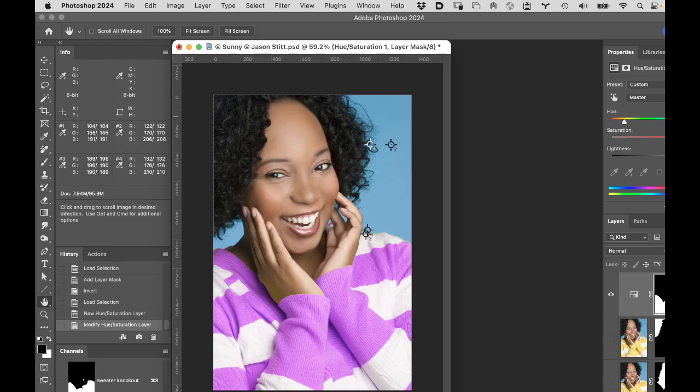Oh, you think that's too saturated? Just drop the saturation of it. Oh, let's make this a pale pink.